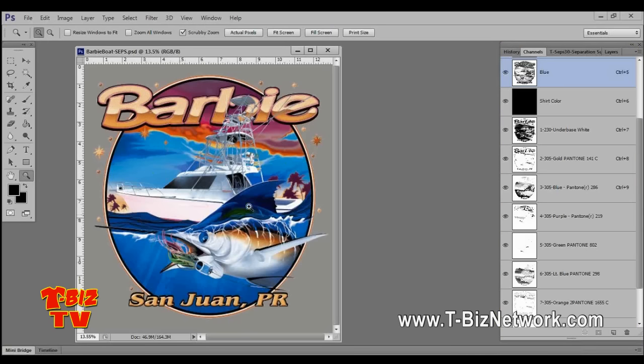We want that blue to pop off the shirt. We want the red to pop off the shirt. We want the yellow to pop off the shirt. We want to use off-the-shelf standard normal inks. And so T-Seps does automated channel separations in Photoshop and does most seps in less than 30 seconds.